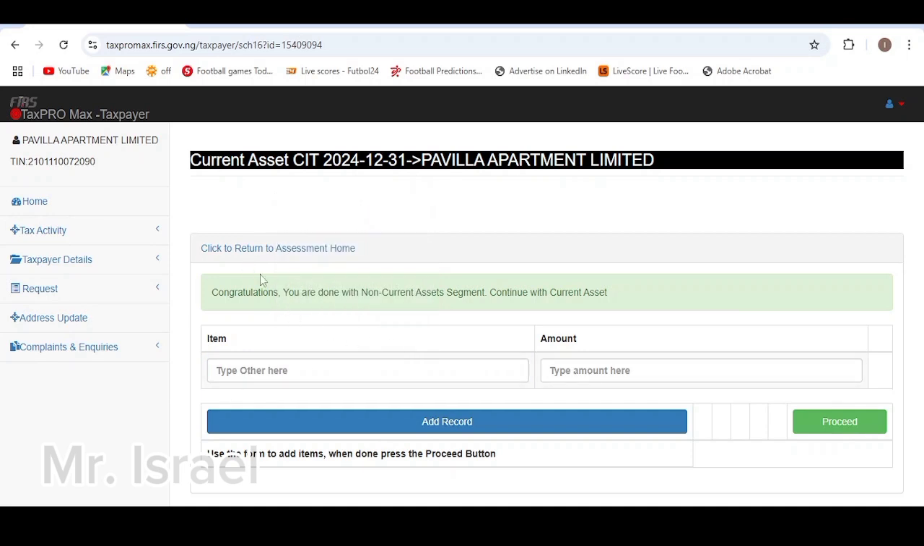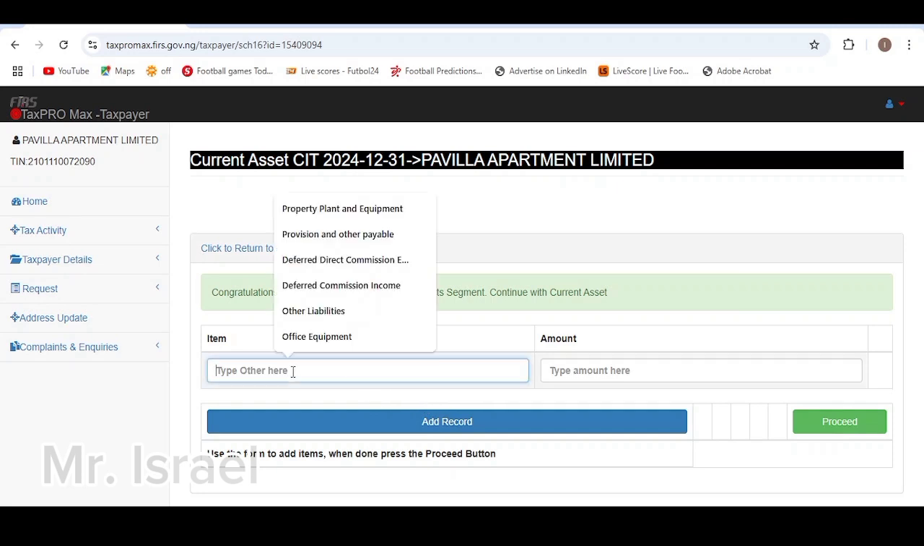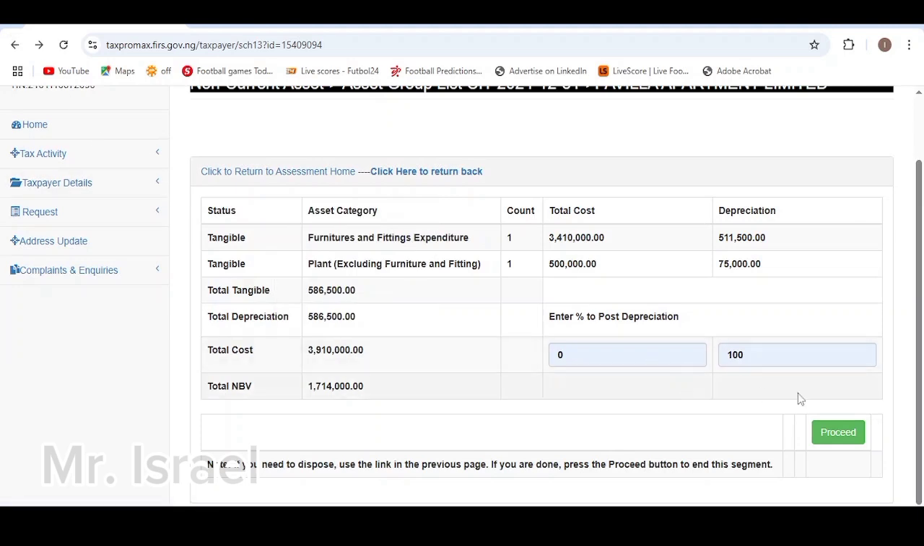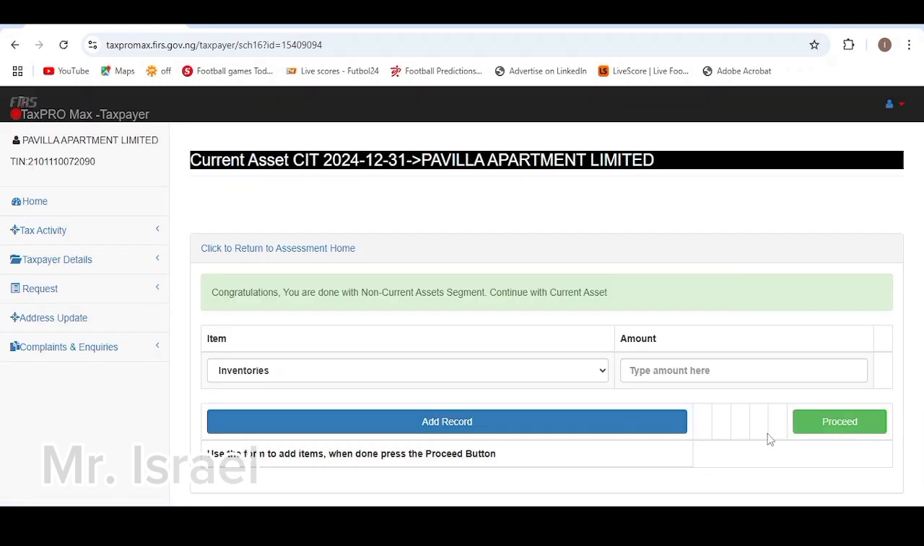Let's go back to the normal. So here you pick any of the assets. Let's just pick any office equipment, this fixed asset, this plant and machineries. No, I don't want to. So I will go back a little. Let's proceed again. This is where I want to come to.